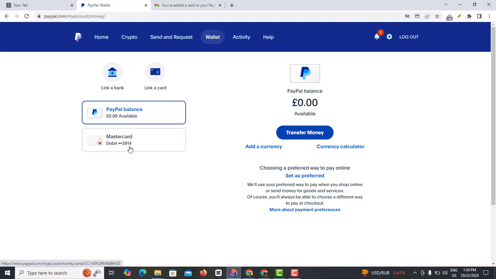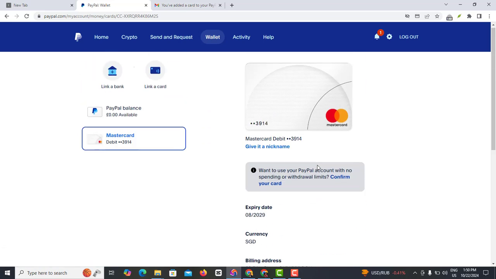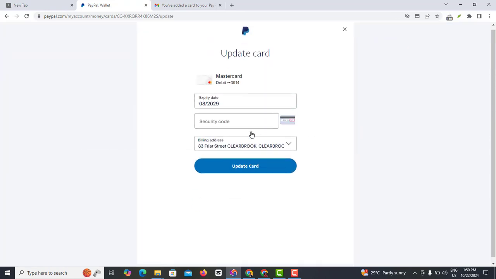So I'm just gonna come here and click on this MasterCard here, and once you click on MasterCard, it's going to bring you to this point. You see, you can say update your MasterCard or remove your MasterCard. Now, choosing a preferred way to pay online, set as preferred. Instead of making this preferred, we want to click on update if we want to update our MasterCard, or click on remove if we want to remove our MasterCard. Let's click on update and see what that brings.